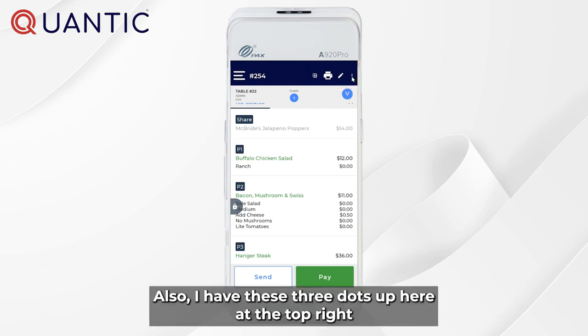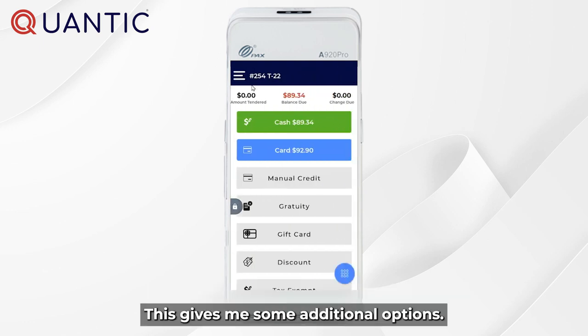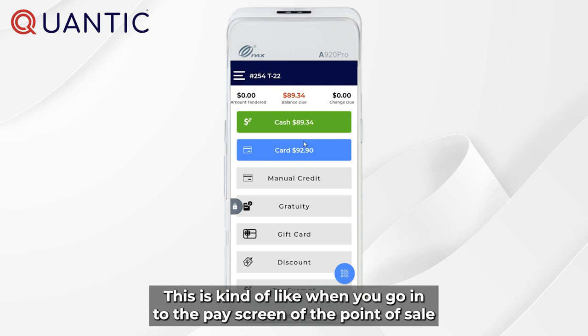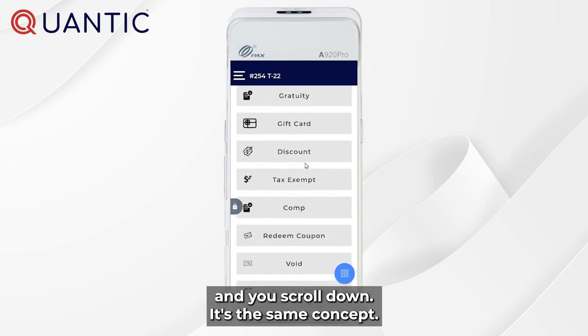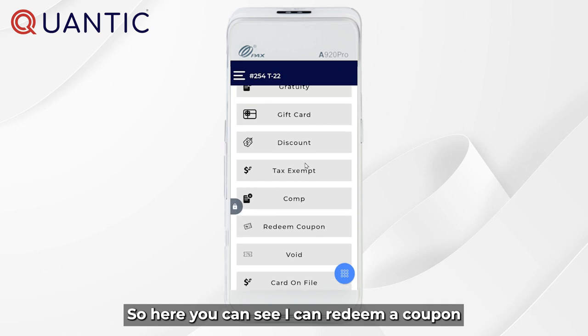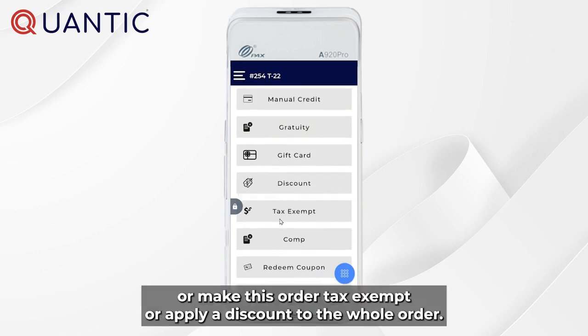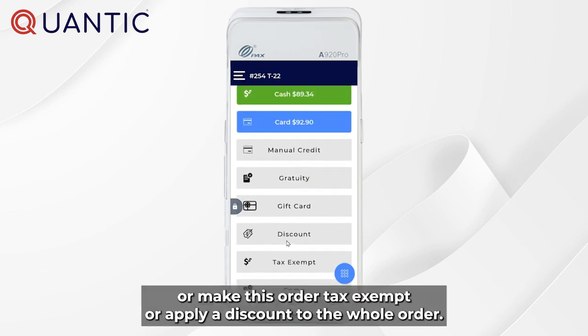Also, I have these 3 dots up here at the top right. If I tap this, it gives me some additional options. This is kind of like when you go into the pay screen of the point of sale and you scroll down. It's the same concept. So here you can see I can redeem a coupon or make this order tax exempt or apply a discount to the whole order.